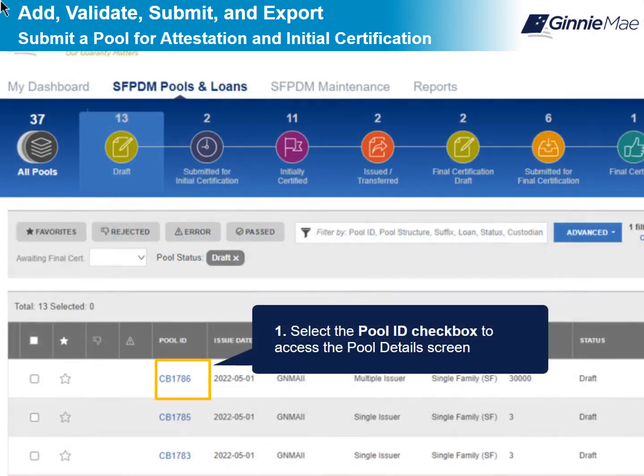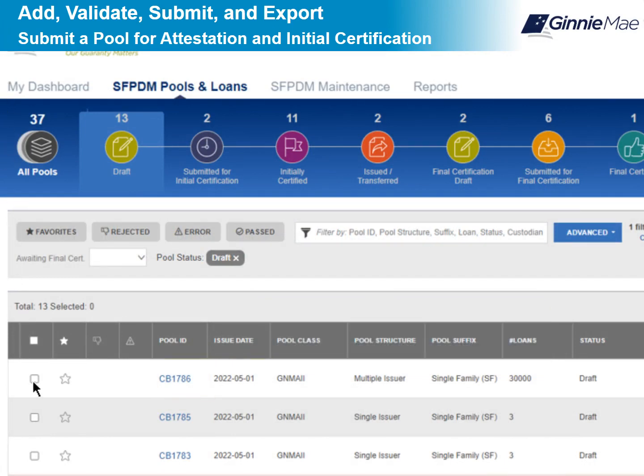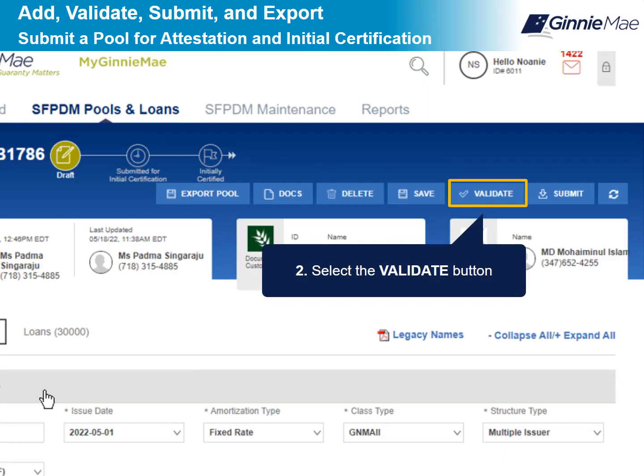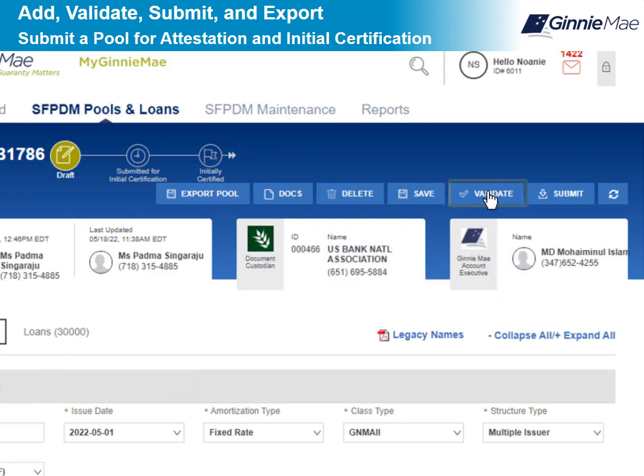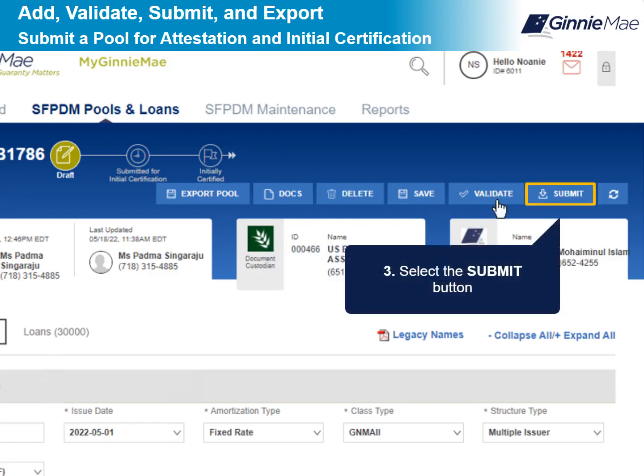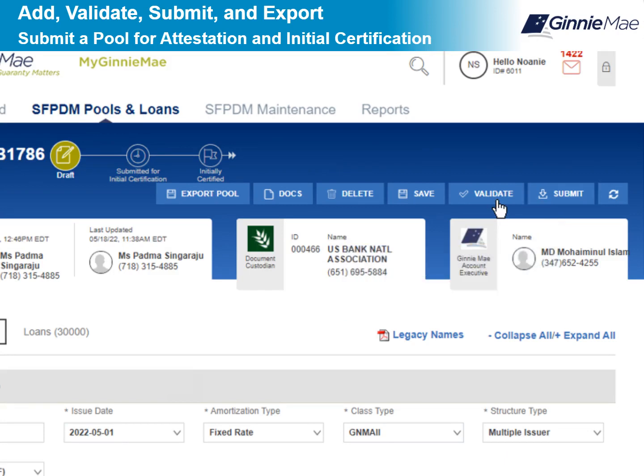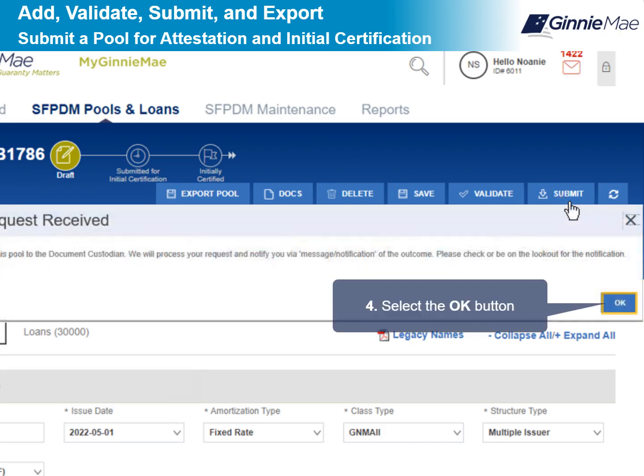1. Select the Pool ID checkbox to access the pool details screen. 2. Select the Validate button. 3. Select the Submit button. When you select the Submit button, the Business Rules engine will also run validation in SFPDM. 4. Select the OK button.